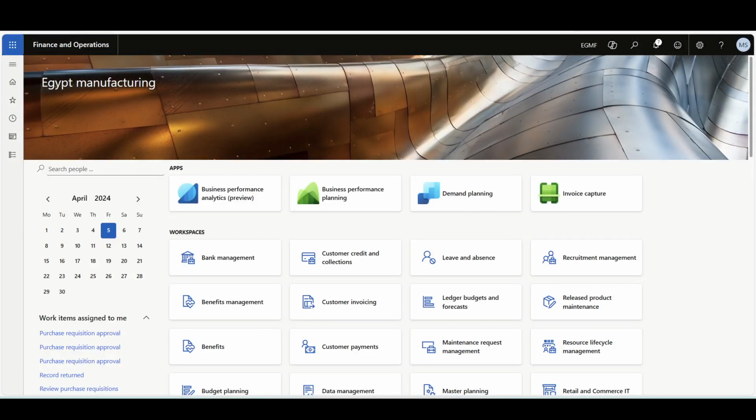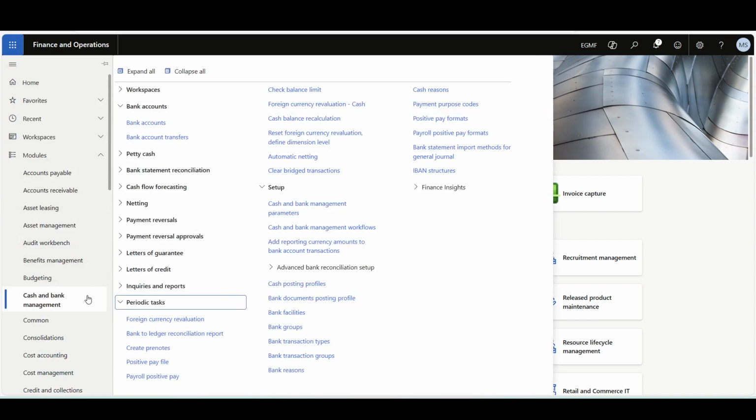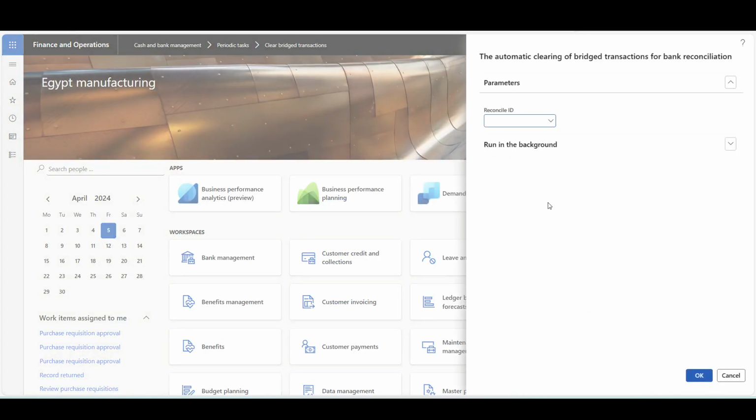If clearing the journals have posting errors for any reason during the bank reconciliation, you can first fix these errors, then you can rerun clearing bridging payments once again through a periodic function. So here I'll navigate to the cash and bank management, periodic tasks, then here clear bridge transactions. Here you have to select the reconcile ID, then click OK.